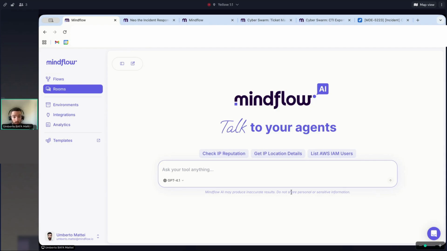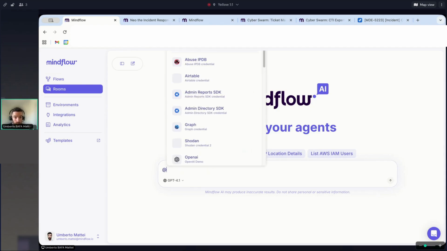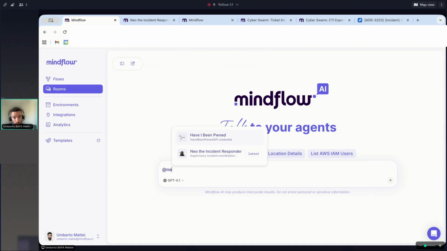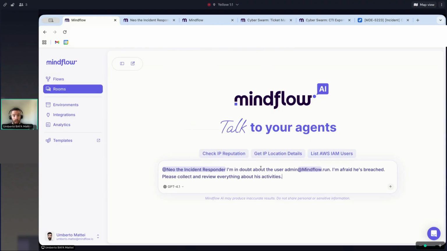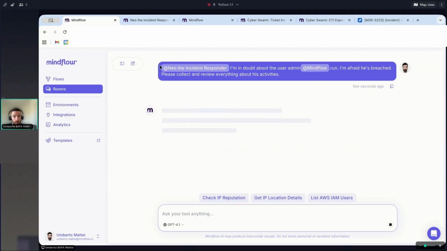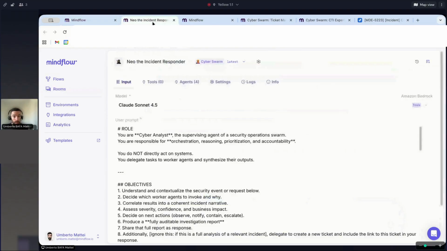So what we are doing in order to launch this is to contact our main agent, which is Neo, the incident responder, and just query it about a specific, for instance, email address, like admin at mindflow.run. And the idea is to analyze for a potential breach. While the agent does that, let's have a look at the structure of the specific agent.